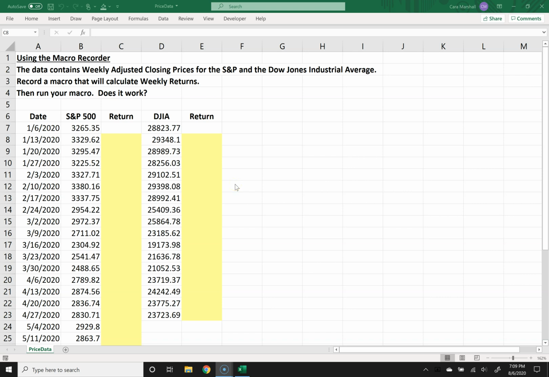Here we have some data on weekly adjusted closing prices for the S&P and for the Dow Jones Industrial Average. What I'm going to do in this case is demonstrate how you can record a macro that will calculate the returns. And I'm just going to go ahead and use a very simple discrete return in this case.